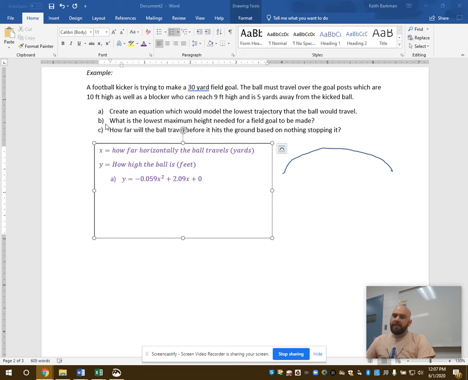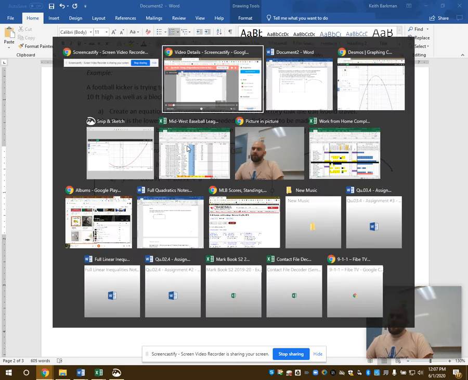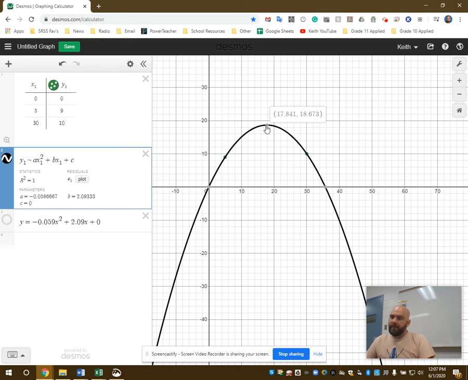All right, so B and C are going to be based on the equation that we had. Okay? And so we have: what is the lowest maximum height needed for a field goal to be made? Well, we need to go back to Desmos for that. And this is the lowest height we possibly have, or lowest height that the ball needs to travel. It could go higher than that, but it can't go lower than that based on the data that we have.